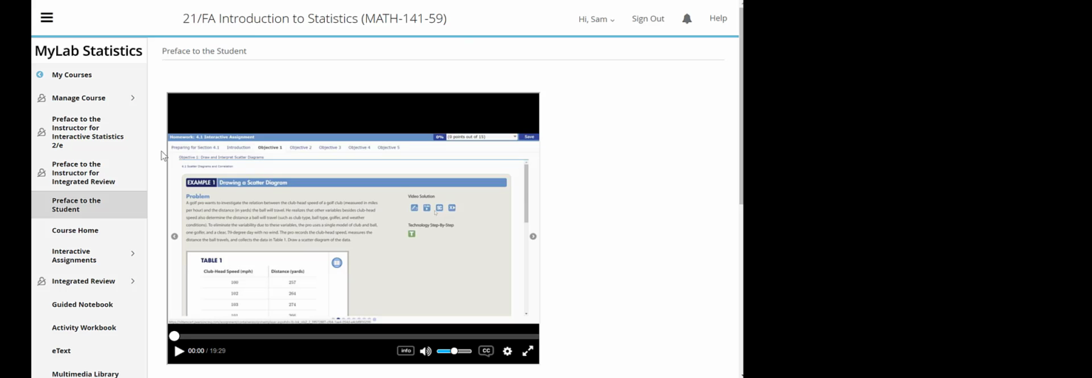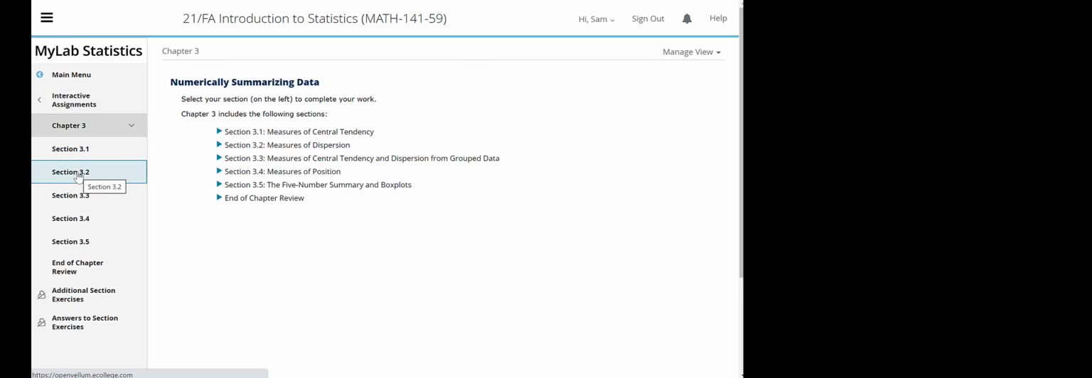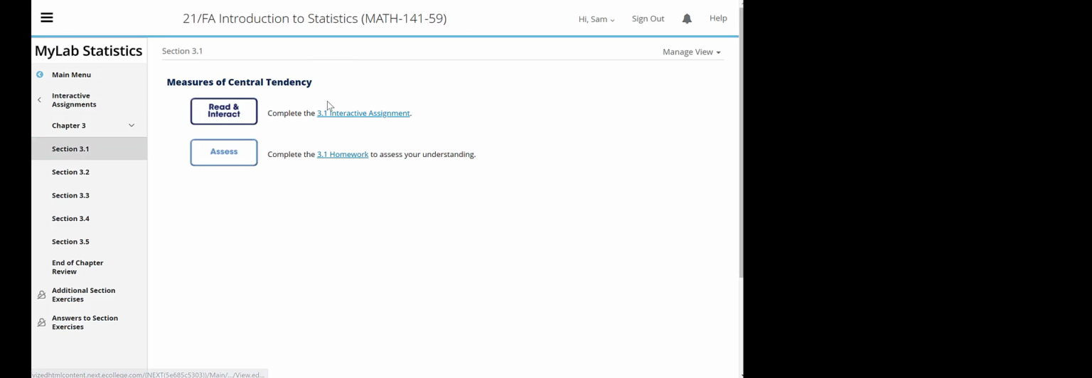The backbone of this course online are the interactive assignments. This is where you learn the material. This is your textbook. There is no traditional textbook here. This is the textbook right here. You click on interactive assignments. Let's say you're doing chapter 3 right now. So you click on chapter 3. Then you click on section 3.1. And here's how you learn the materials.